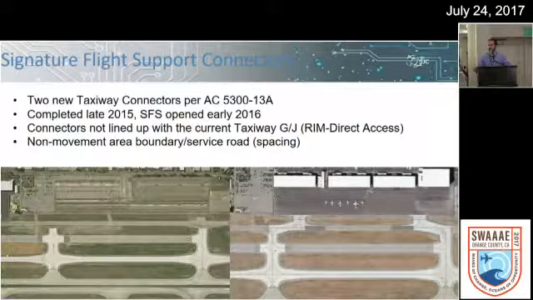However, with the connectors not being lined up to the current taxiways, for a purpose, for direct access, which is going to be the issue in the next slide here, I wanted to mention that. And also the non-movement area boundary line and service road, just kind of the spacing and the depth of the ramp you can see in the bottom right picture. It's just really not there. It's kind of difficult. You have the service road just to the west of that non-movement area boundary line at the taxiway connectors. So there's not a whole lot of room to put additional signage there, that type of stuff. So I'm going to talk about that in the next slide.